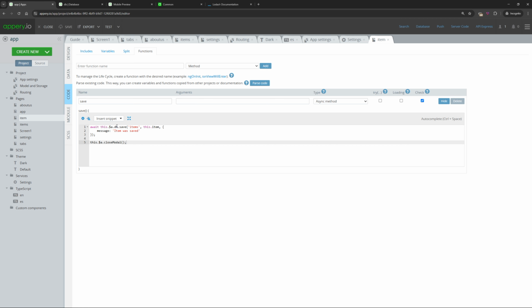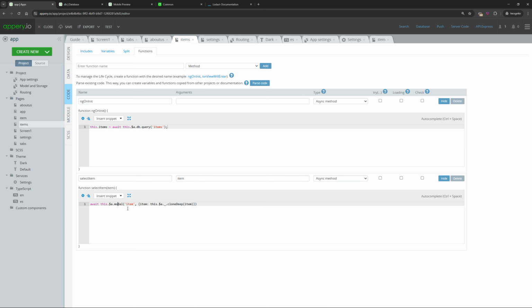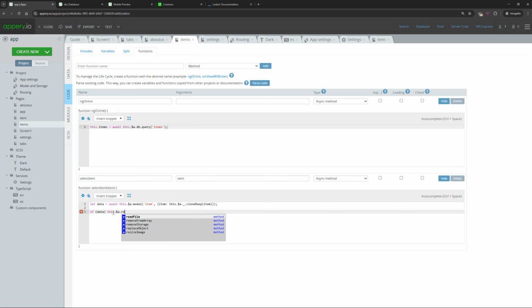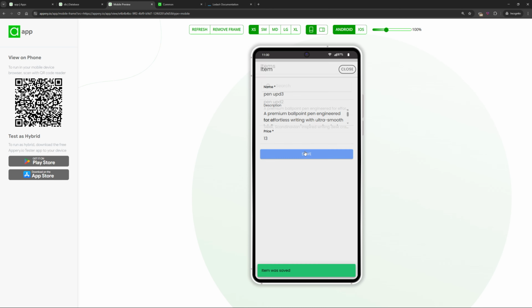To resolve this, return the save operation's response as the modal screen's result. On the items screen, check the returned value. If defined, update the selected item's properties with the returned object. Both issues are now resolved.